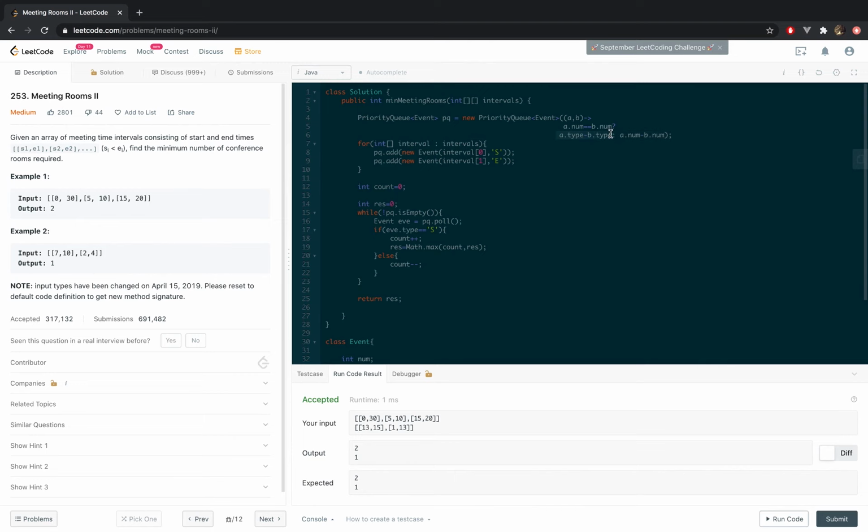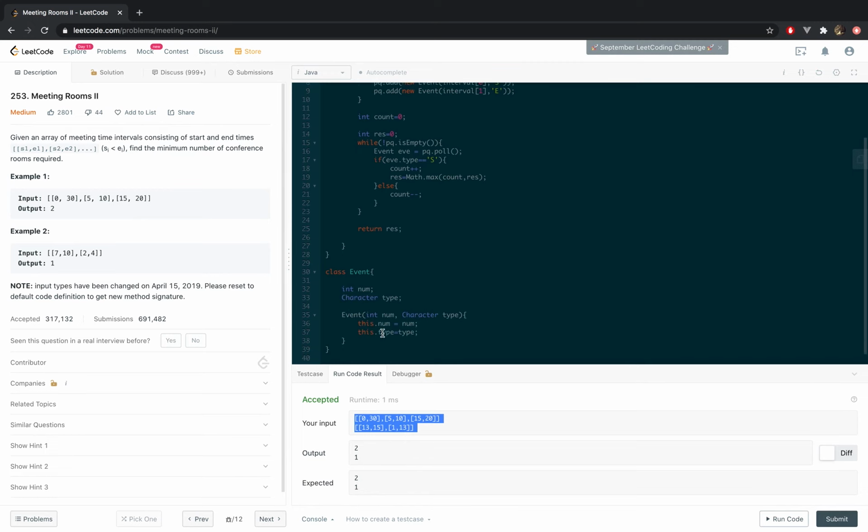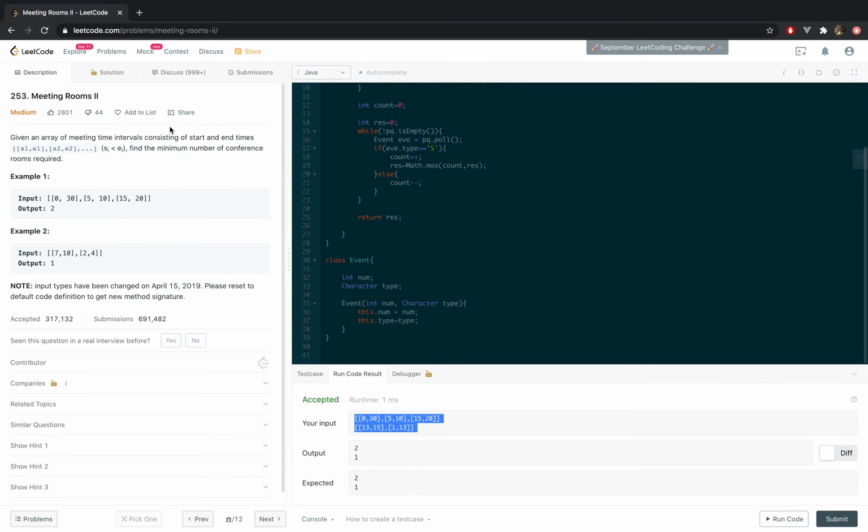So we know why this is, right? The end comes first. We want to decrease the count and then start again, a new room. So in the 13 13 case, the meeting started here and ended at 13. So this end should come first, and then it started again. So 1, right? The answer is that. Now we'll switch back to the other problems.